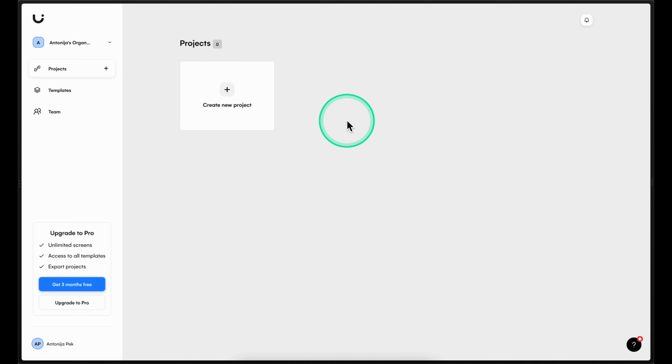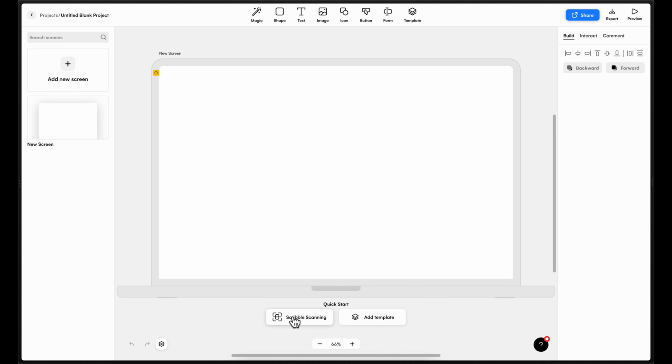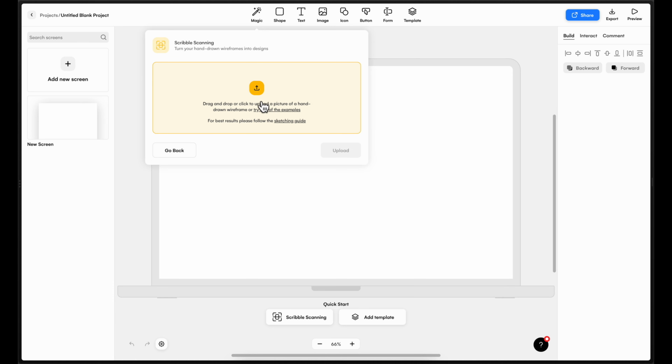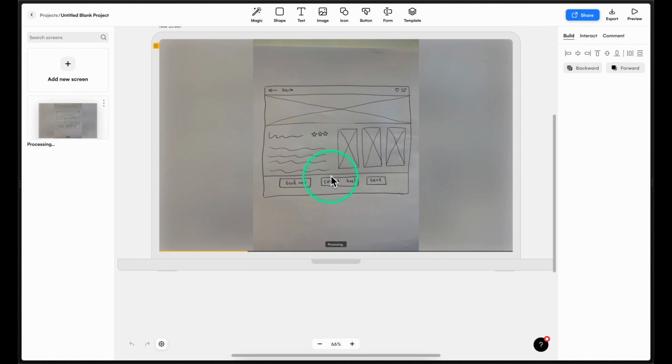Alright, we are in UIsart's dashboard, so let's just go ahead and create new project. So they have some templates over here. Let's start from scratch. Web, sure. So we have this scribble scanning over here. Let's try that. Let's try with one of their examples. Okay, so now the magic is happening. Let's wait a bit and see what they cooked for us.